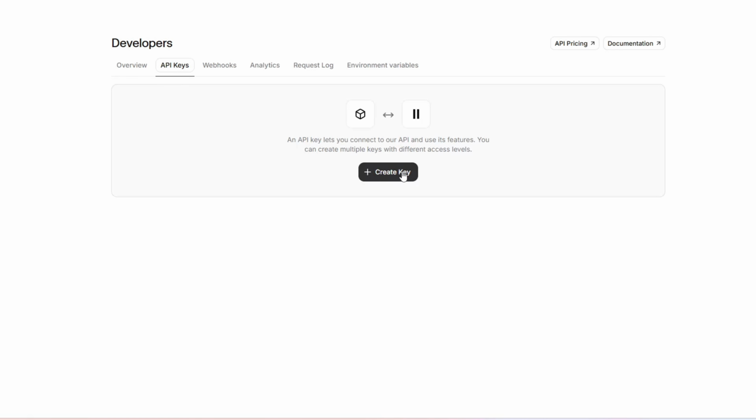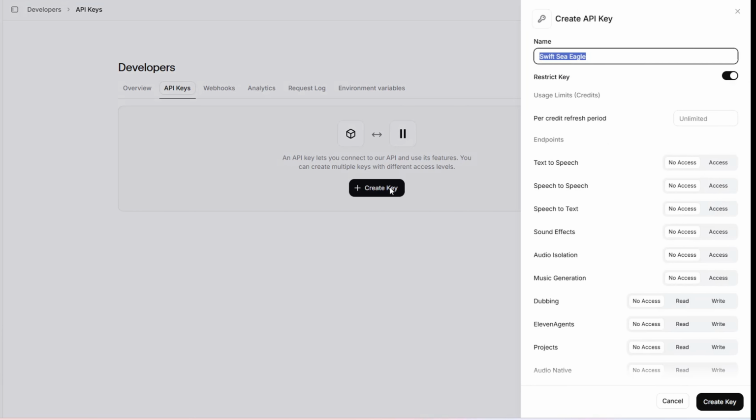Next, click Create API Key. You will be asked to give your key a name, and in some cases you may also be able to configure optional settings, such as character limits or specific permissions. It's a good idea to choose a clear name that helps you remember what the key is for, especially if you plan to use different keys for different apps or environments.